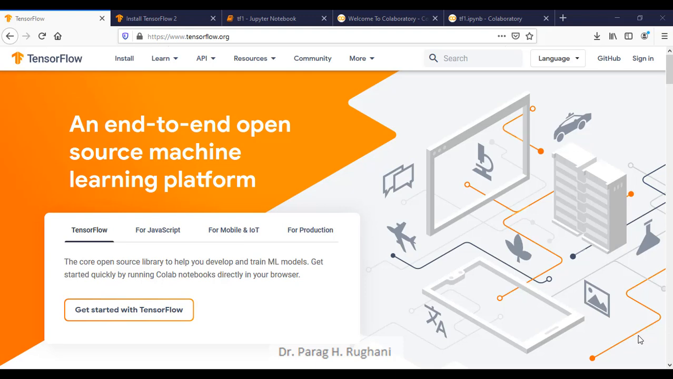In this video, we will see TensorFlow. This is the first video about the introduction of TensorFlow. The TensorFlow website can be referred to by using the URL tensorflow.org, and it is a very popular library.